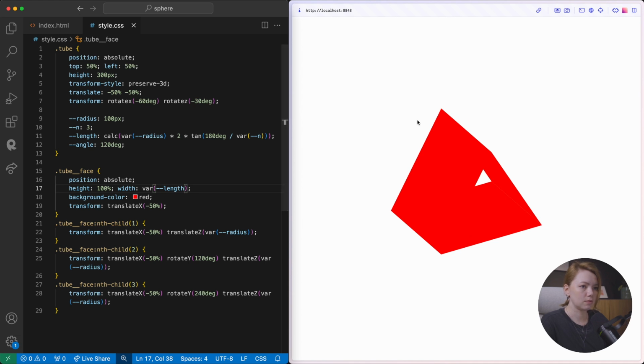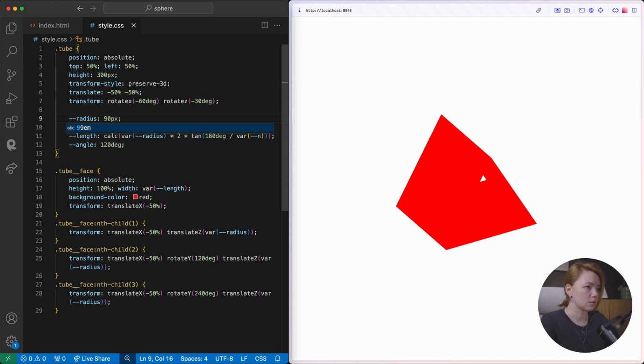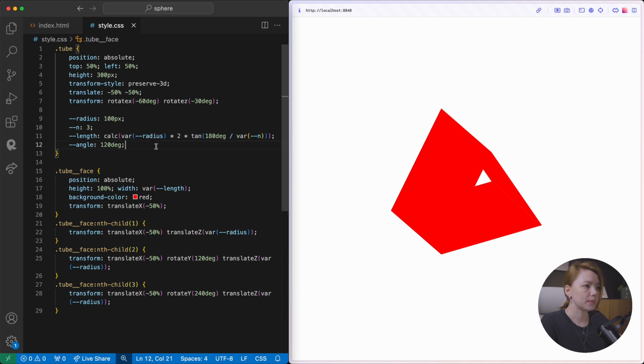Yep, now it works. We don't have any extra space here, so if we change the radius, for example, make it bigger, it adjusts, or if we make it smaller, it also adjusts. So cool, it works. Now we need to calculate the angle between each face. And for this case, we also have a formula, which is 360 degrees divided by the number of our faces. And this is the angle.